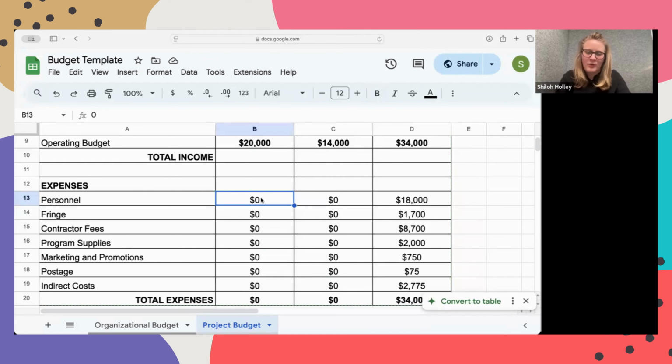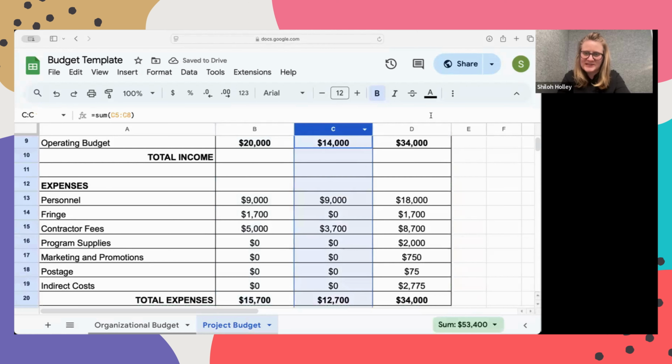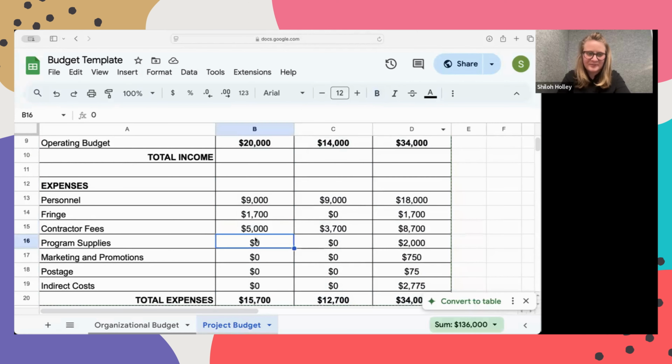Skillman has no regulations on what their money can go to. It can go towards staff. So let's say I'm going to ask for $9,000. I'm going to ask for 50% of the personnel to be covered by the grant. I'm going to ask for all of the fringe. And I'm going to ask for $5,000 of the contractor fees. And then I'm just doing simple math to make sure that column B plus column C equals column D.